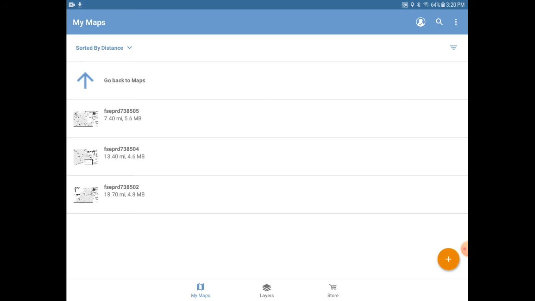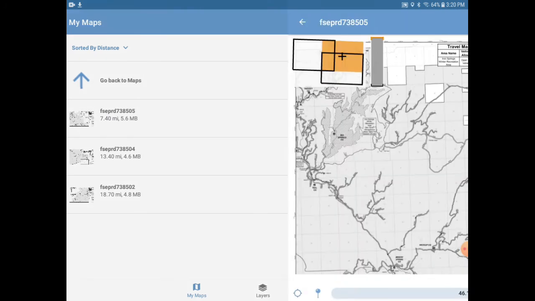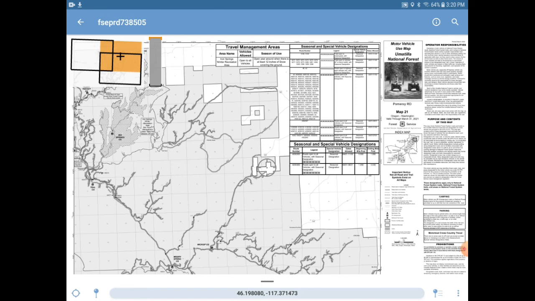And I want to show you right here that there's a number of ways to sort these maps. You can sort them by recently viewed, distance, and so on. The distance one is a recent add, and I'm so grateful that they added that. So the nearest MVUM to me, as the crow flies, is 7.4 miles away. Let's open that. And the map pops open.